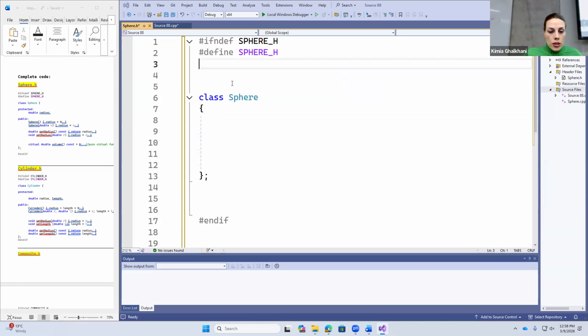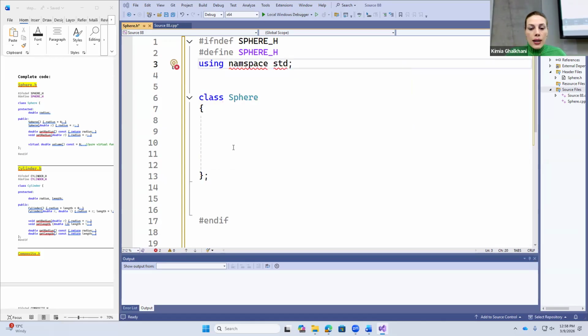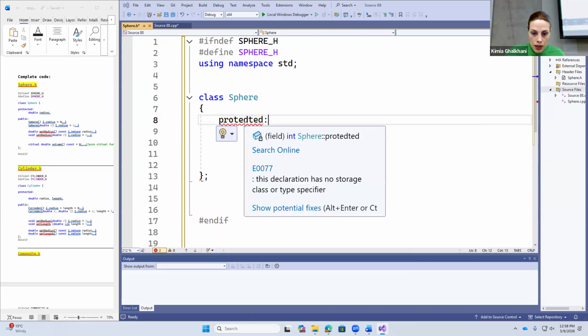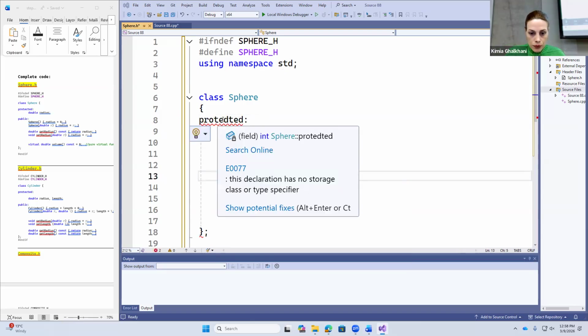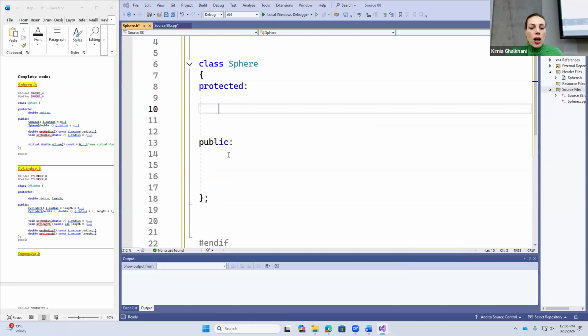Therefore, I'm just going to mention using my space here to make it easier for me. And then I can start defining everything as my class members, right? For class members, I'm going to define protected and public. So I create my template first, and then I'm going to start defining.